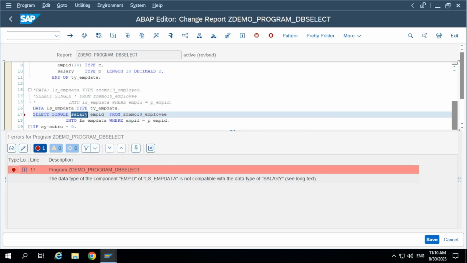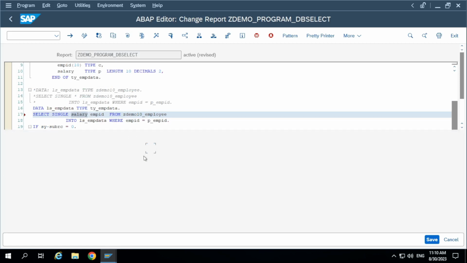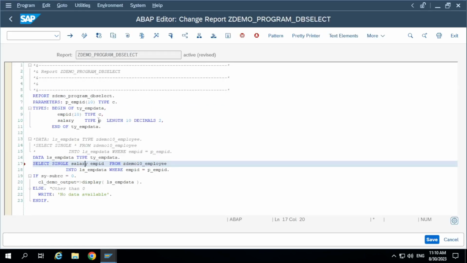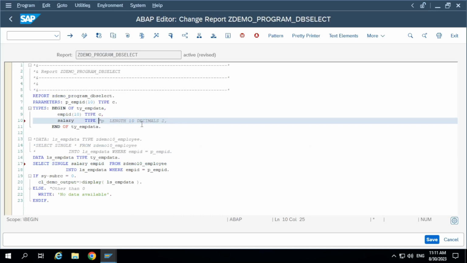If you use character type, it won't display any error. Let me show you. Since it's a decimal value, it is comparing with the table employee ID field and displaying the error. But if you use character, let me change it to character, type C. It won't throw any error.